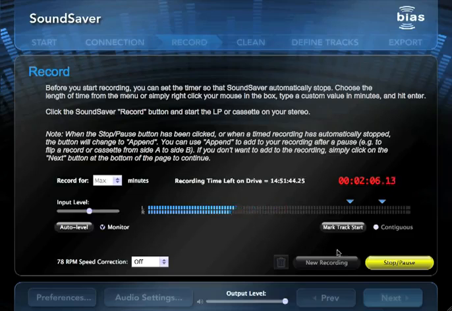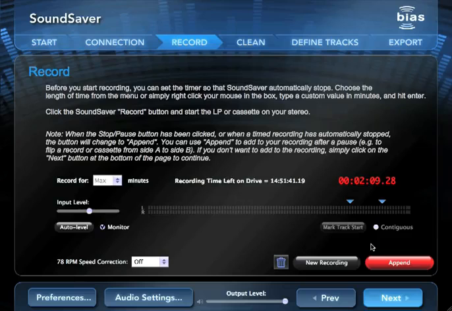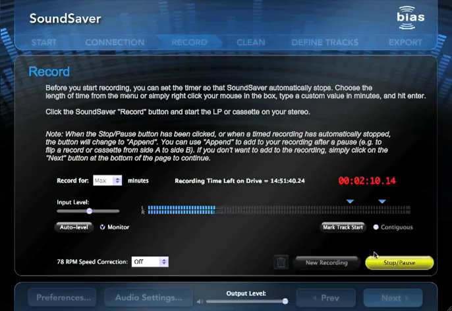When you've recorded one side of your LP or cassette, click the Stop Pause button, flip the record or tape, and then click the Append button to continue recording. You can also simply let SoundSaver keep recording while you flip the LP or cassette. It's easy to edit that silence out later.